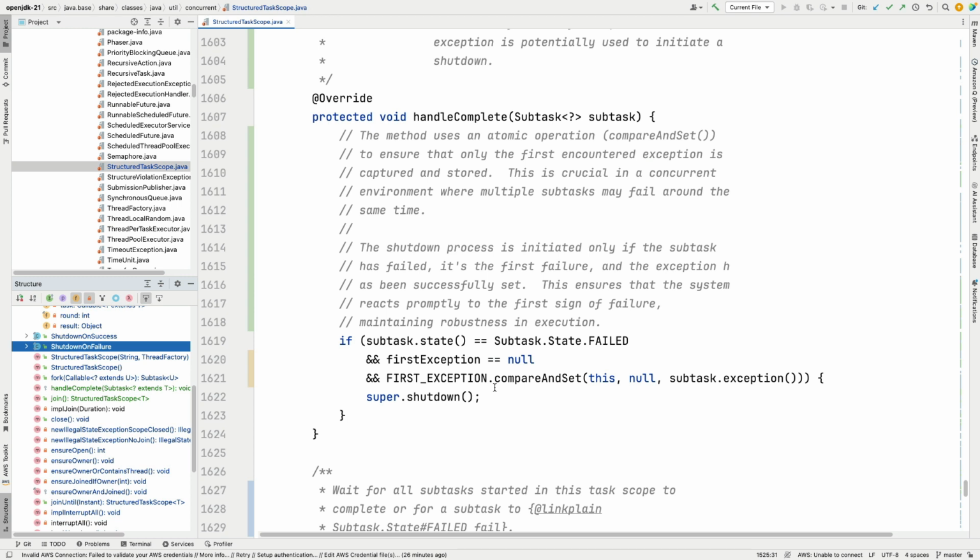Why do we do this twice? Because between the point where first exception equal null is checked and where we actually do the compareAndSet call, there's actually a small window in time when this could change its value. Now, this is the thing that makes concurrent programming so complicated. You've all heard the expression, a person who does the same thing over and over again and expects to get different results is insane, right? The definition of insanity is doing the same thing over and over again and being surprised when you get different results.